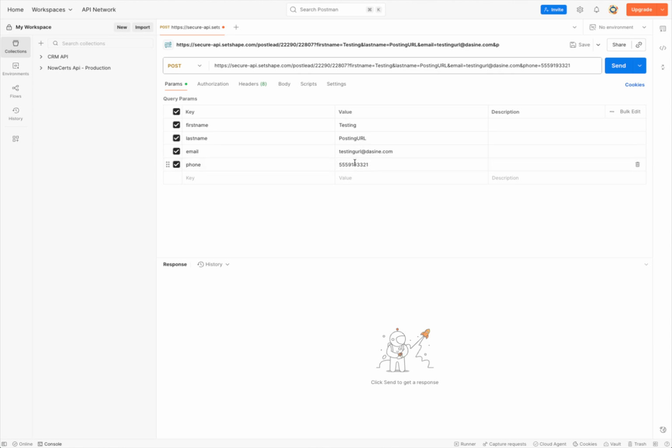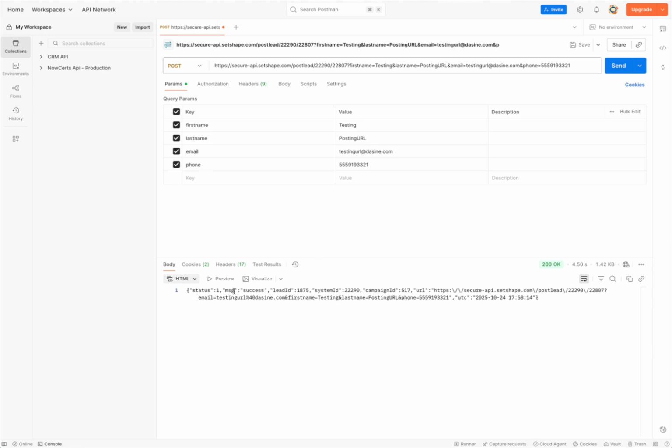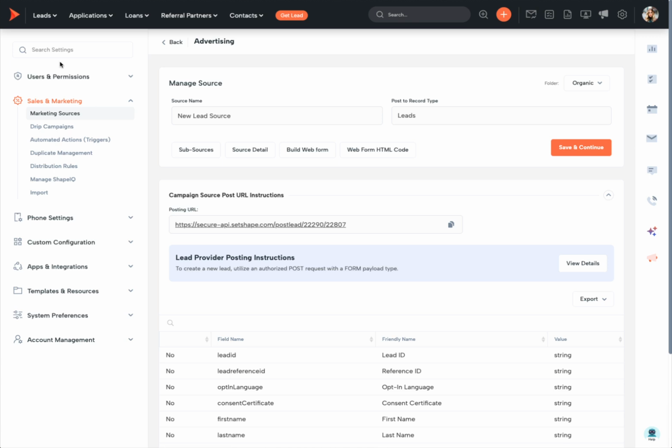So here we're just putting in some test values, and when you press send, this is going to give you the response code here. You can see here that this was a success message. It gives you back the lead ID and some key details as well. Now, from there, you can go into the system. It should just show up in your LO pipeline.